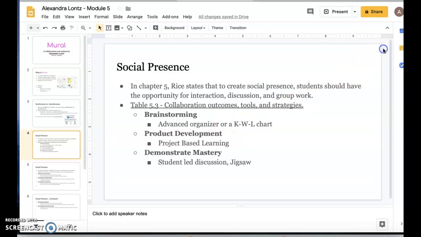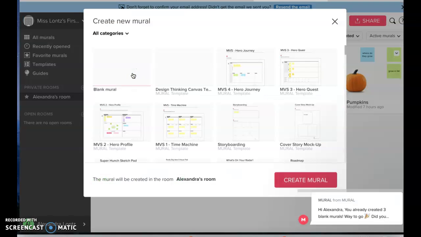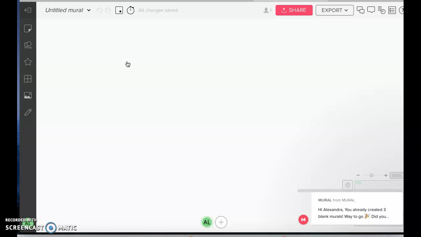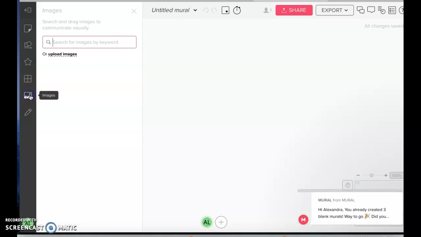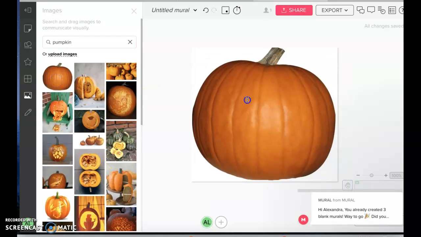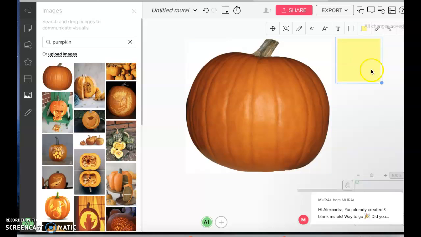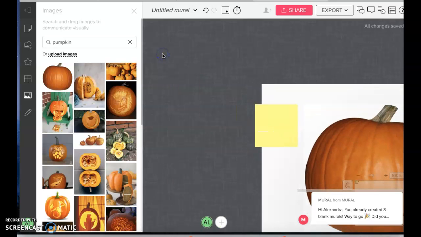I might come to Mural, and let's say I was doing a KWL chart about pumpkins. I, as a teacher, might put on a picture of a pumpkin. And I say, okay, what do you know about pumpkins? And I might say all the things you know already are going to be yellow. Okay, I know they are orange. Maybe I know they have seeds.